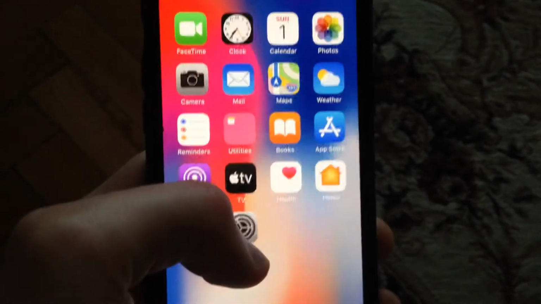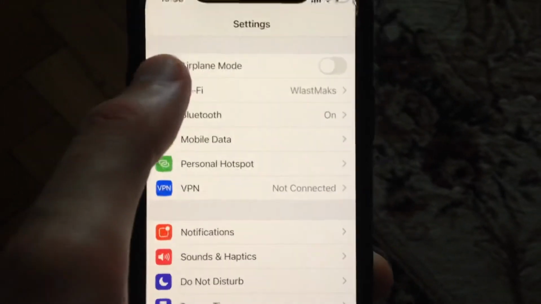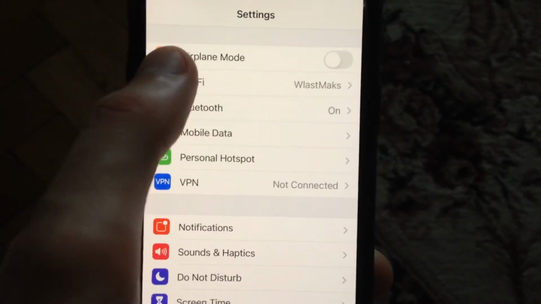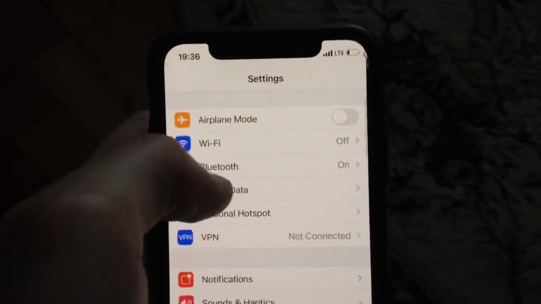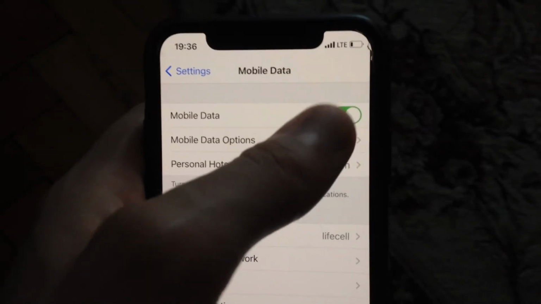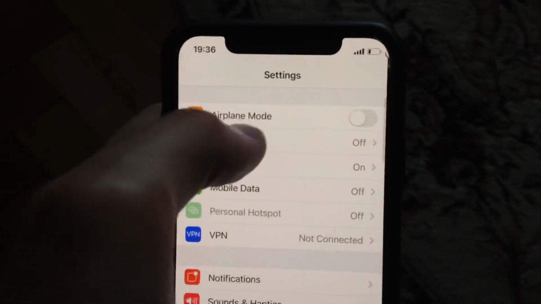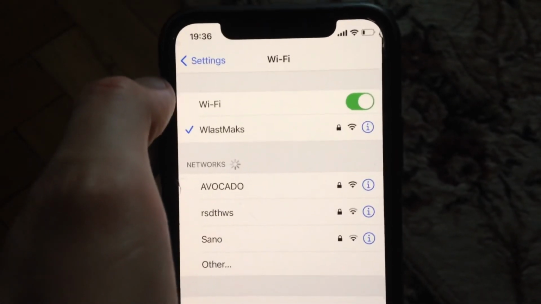Another thing you can try: go to the settings, and if you're using Wi-Fi, try to turn off Wi-Fi and turn on cellular data or mobile data. So just change your network, and if you receive the error on cellular data, turn off cellular data and turn on Wi-Fi. This is another way you can try to fix it.